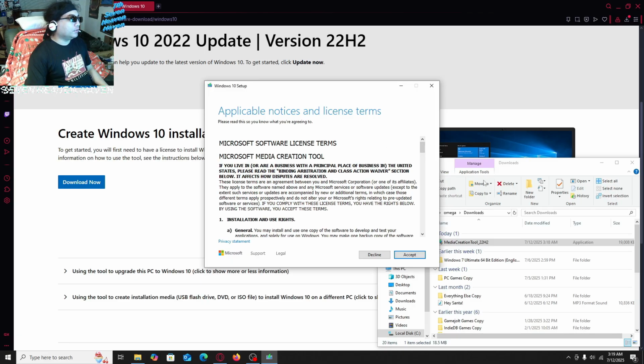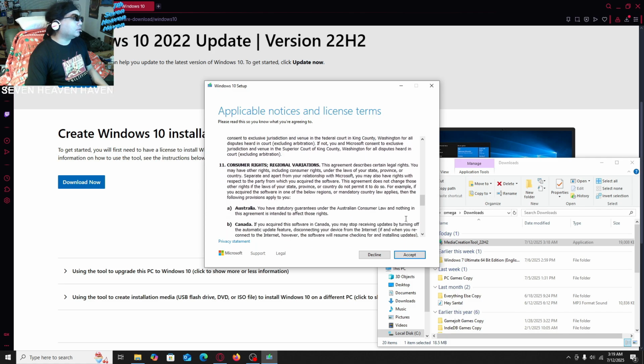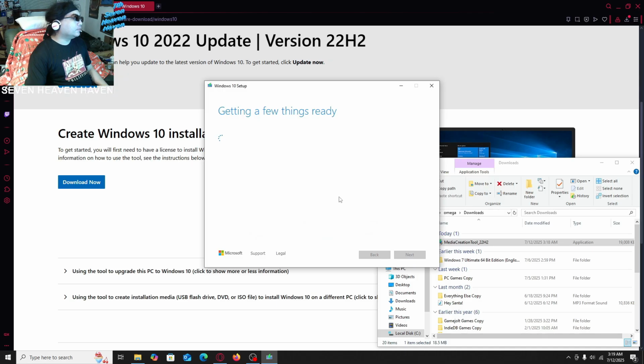If you want to read all this stuff, you don't have to, but you can. It's just information and details about this, like most stuff when you install software, policies and all that. So you click next down here, like I did. We're just following this thing. Getting a few things ready. Right there, it's asking you which one you want to do: upgrade this PC now, or create installation media.